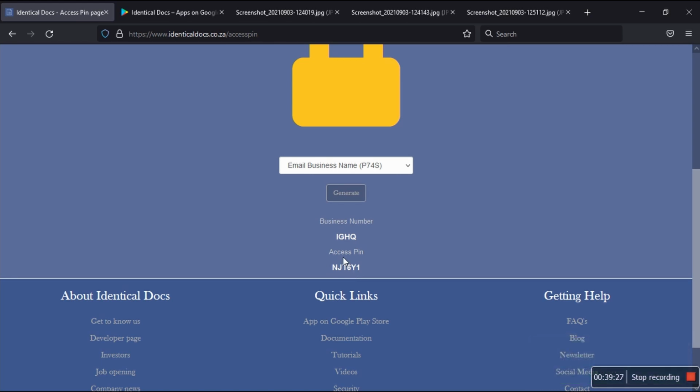Right, so I'm going to type it. The business number we know is IGHQ. And then it's NJT6Y1. So I typed it and I'm authenticating myself, and it became a success.